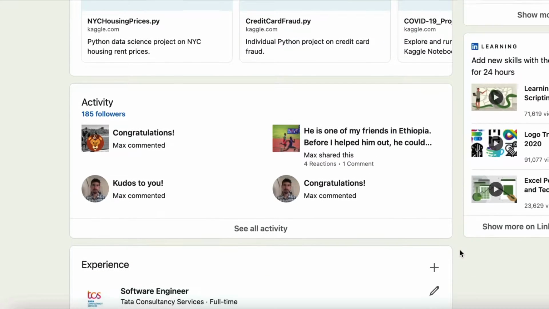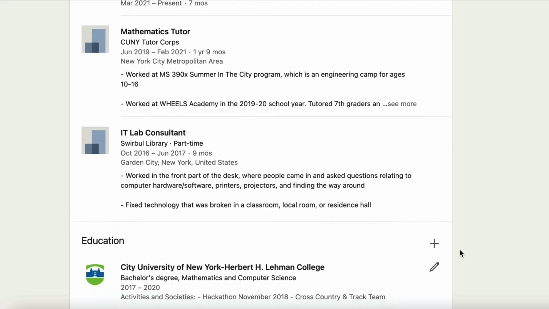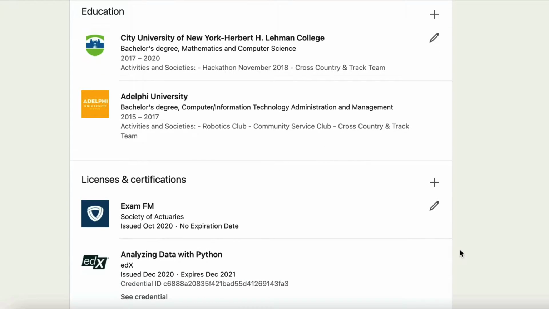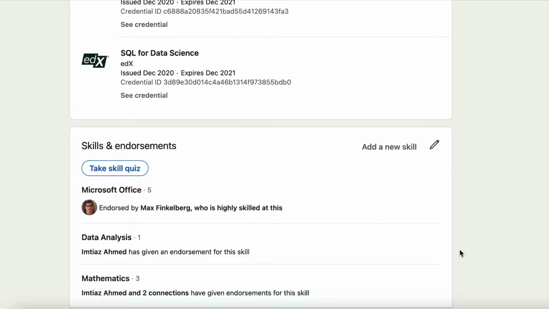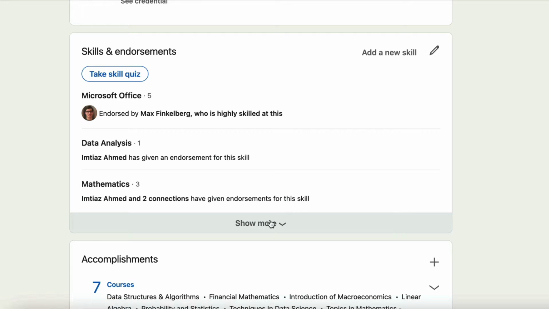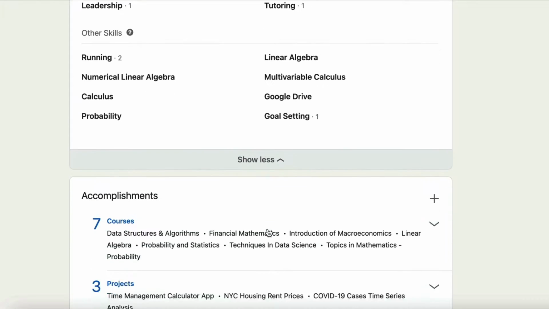The first step I recommend to you is to make a LinkedIn account. Show your experience, your education, your licenses and certifications, your skills and endorsements. You could also endorse another person and make sure a person endorses you, and also your accomplishments.